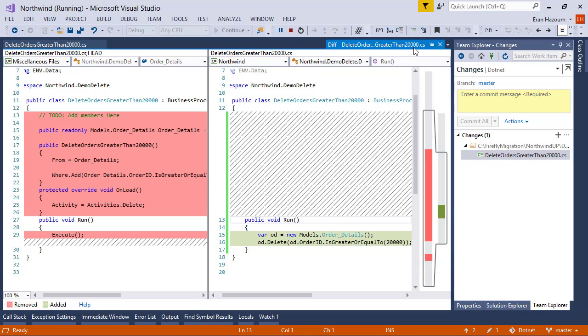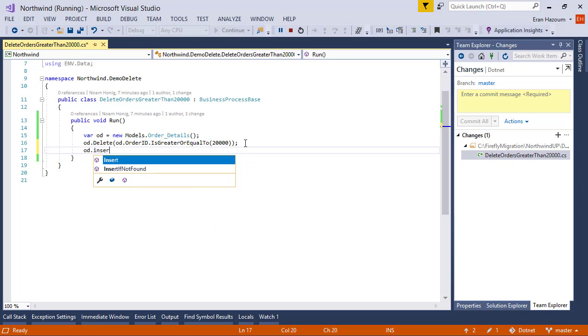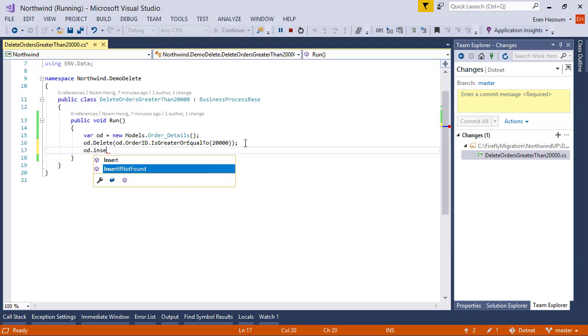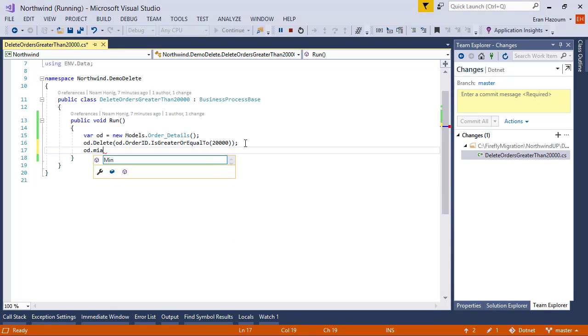Now there are several other useful entity methods like entity insert or entity insert if not found, entity update, min, max, count. All of these, min, max, and count, accept a filter and bring you an aggregate result without iterating each and every one of those rows. I encourage you to explore this, and I hope you'll find this useful.